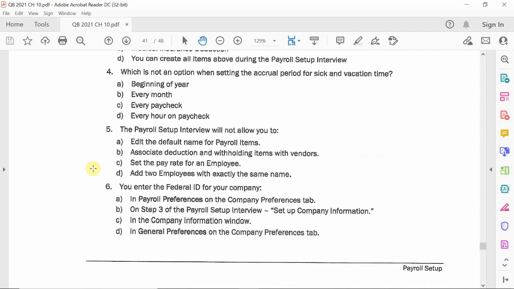Number 5, the payroll setup interview will not allow you to D, add 2 employees with the exact same name. So yes, this rule applies to vendor, customer, and employee, even including other names, because QuickBooks has some kind of system, and in this system it only recognizes a person's name and that's it. It doesn't pick up any other information, even if you have a different social security number. That's the fault there: if you type in the exact same name, it's going to think it is this person instead of that person.